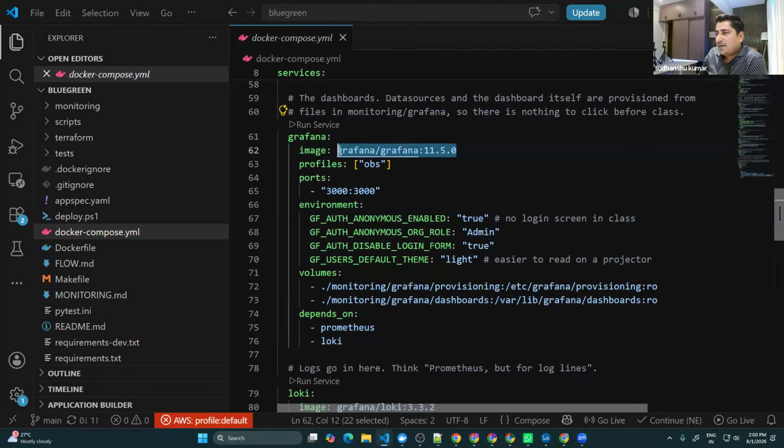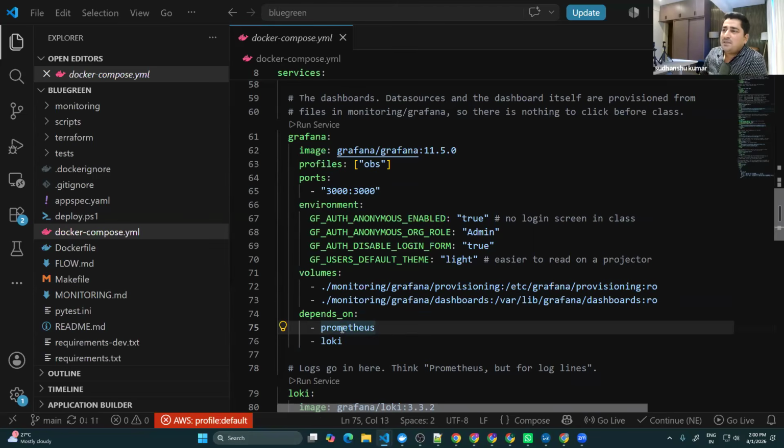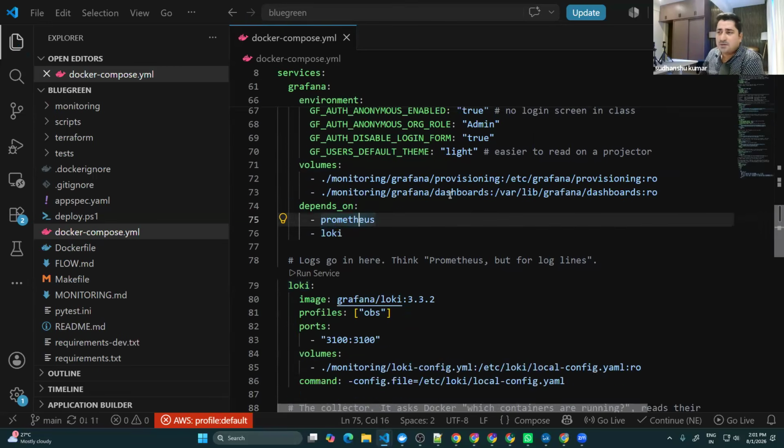Same goes for Grafana. I'm downloading it, profile is this, port internal external mapping I'm doing, environment like auth enable, and then volume I'm mapping for Grafana provisioning and dashboarding. And it depends upon Prometheus and Loki, because Grafana is a dashboard. Grafana depends upon something that showcases metrics as well as logs. Metrics I'm getting from Prometheus, and logs I'm getting from Loki. So it depends upon both of these services. Unless and until these are up, it will not be able to execute.